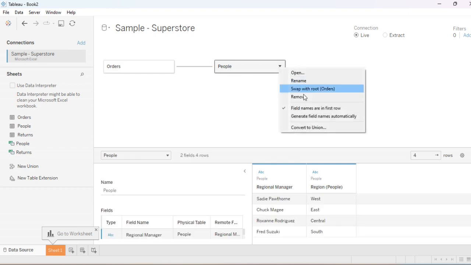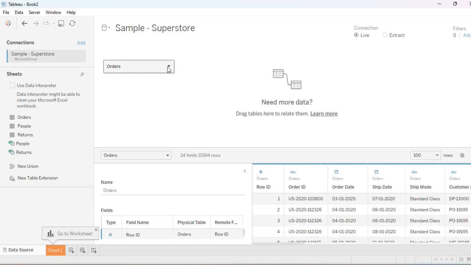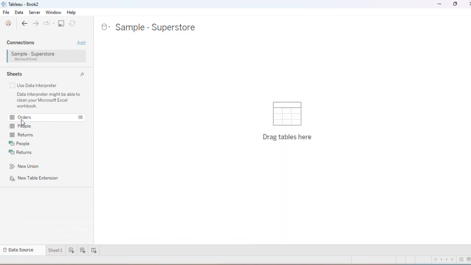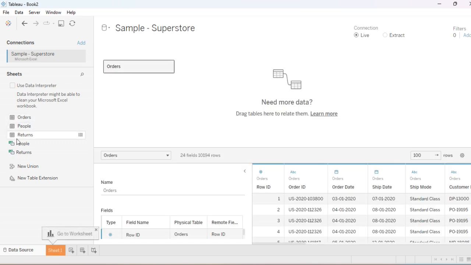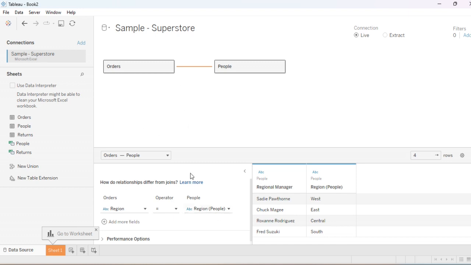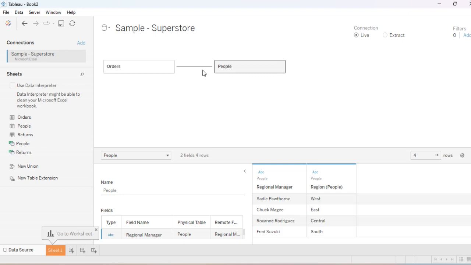To make relationships in Tableau, as I have already shown you, I will just show you again. First drag your table, whatever you want. Suppose this is our first, the orders table, and suppose I want to join the people table with the orders table. I will just drag it, and when the relationship sign is shown, you just leave the table and the relationship is automatically made there. So that's it about relationships in Tableau.